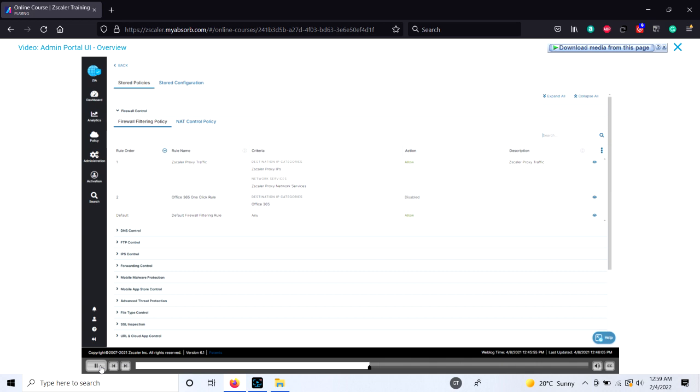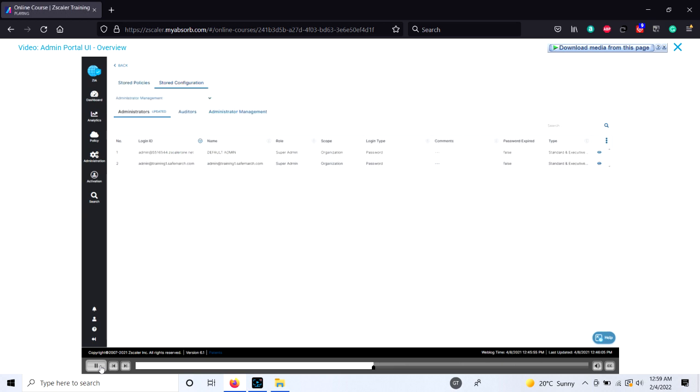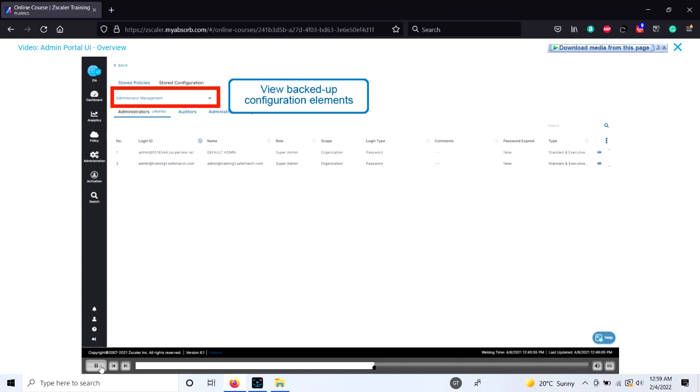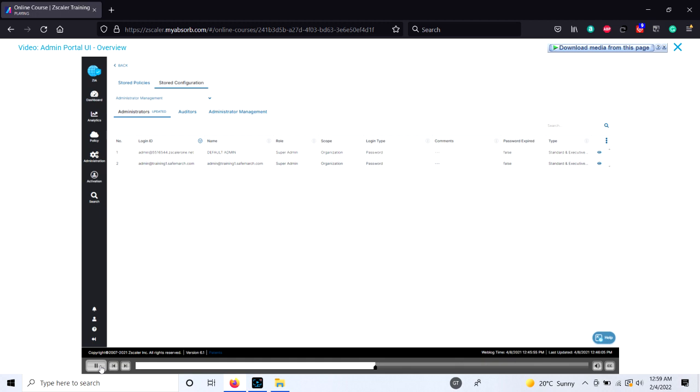You can see here all the policies that are configured under Firewall Control. You can take a closer look at each policy by clicking the View icon. In addition to viewing the policies that are part of this backup, you can also view other non-policy areas of the configuration. Click on the Stored Configuration tab. A number of non-policy configuration elements are also stored within the backup. At the moment, the Administrator Management section is being displayed, and you can see the different components that are stored here. Clicking on each of these tabs changes the display.